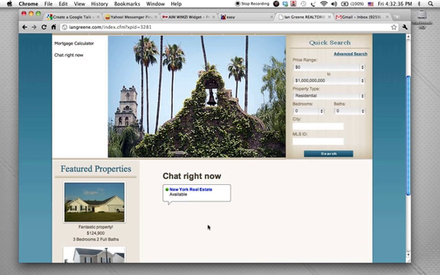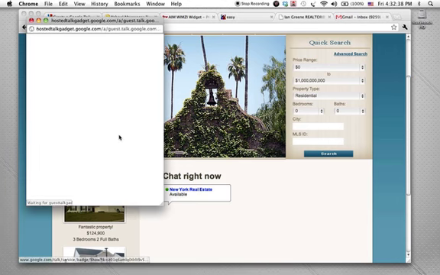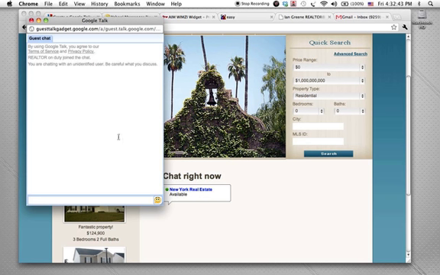When a client wants to contact you, they just click on this link and it opens a chat window. They do not have to register to talk to the agent. They just begin communicating. So we'll say hello real estate agent.